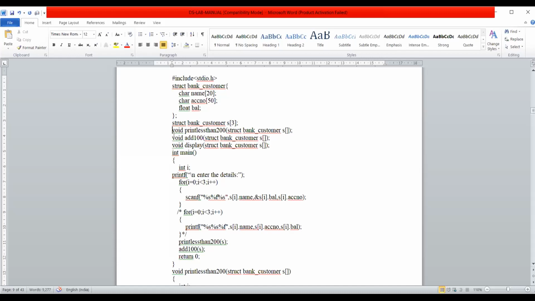Okay, so next is your void print less than 200 function name, and we are declaring the function globally, with the argument being the structure of bank, that is S. I am passing the full details of the customers of the bank as an argument, because I have to check the balance, which is one of the fields of your structure, so I should have this as an argument in all three functions. So print less than 200 is the first function.